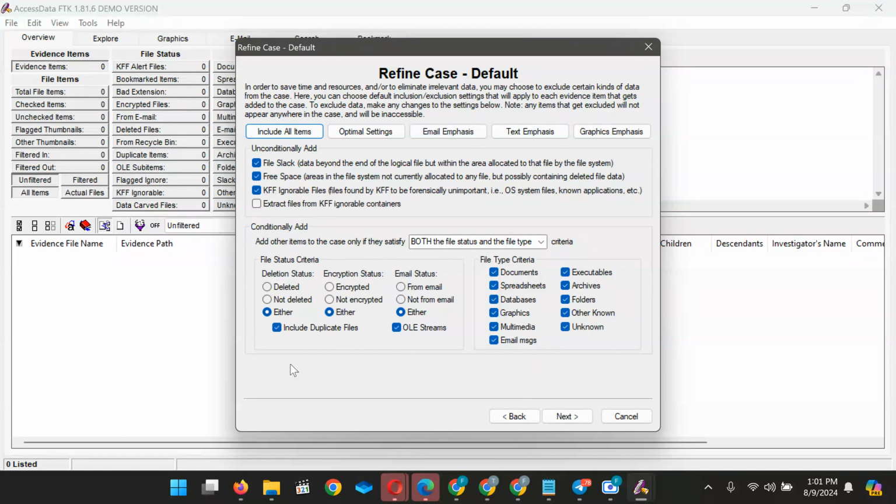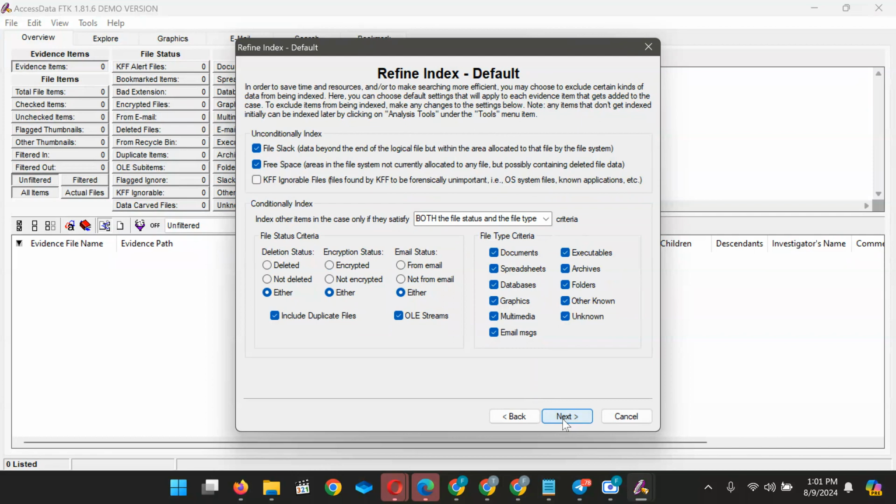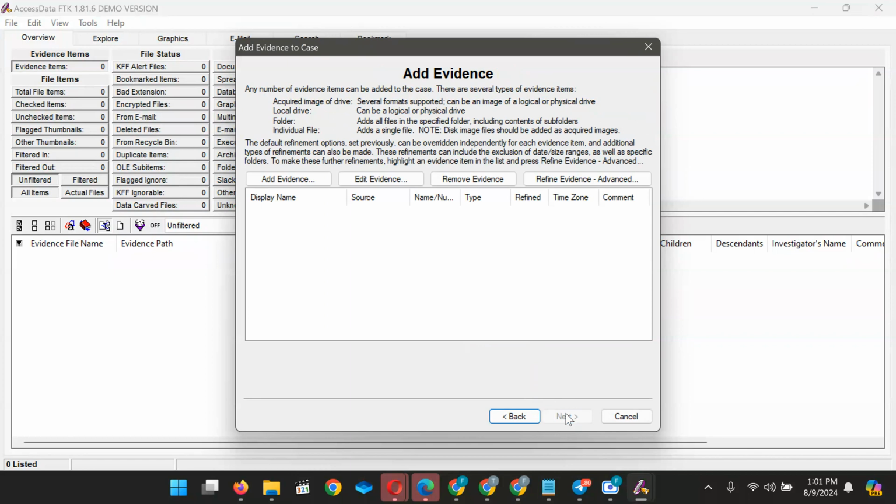You understand? So let's leave all this the way it is. Then we click on next. Then let's still leave these ones the way they are. Then we click on next. Then now is the right place. This is one of the most interesting places.